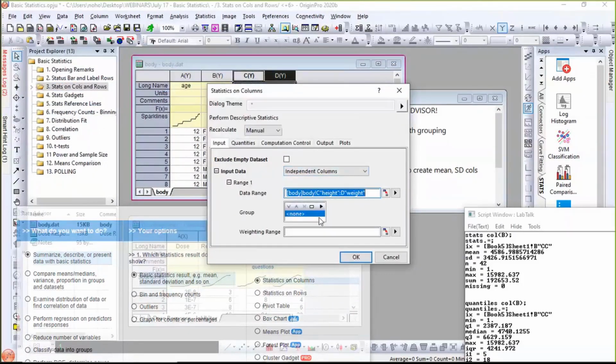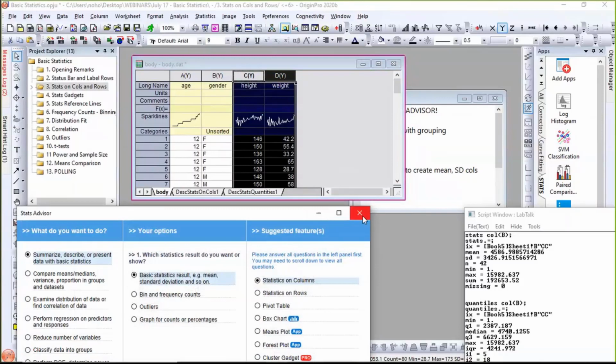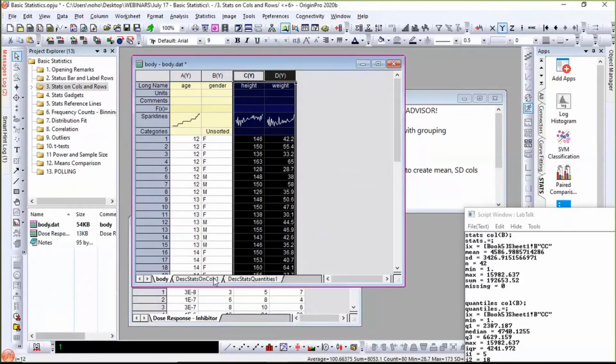Then I want grouping. So let me see, I want grouping based on gender. Okay, there's weighting range. If you have weighted data, you can assign a weight as well. Let me just click OK for now. So then Origin creates a detailed report similar to, let me just close the stats advisor. Okay, similar to how you get reports from linear regression and any other such tool.